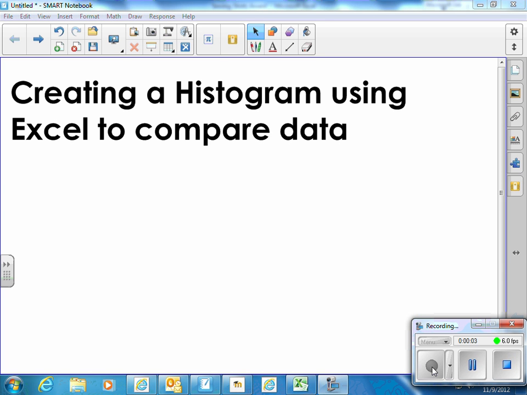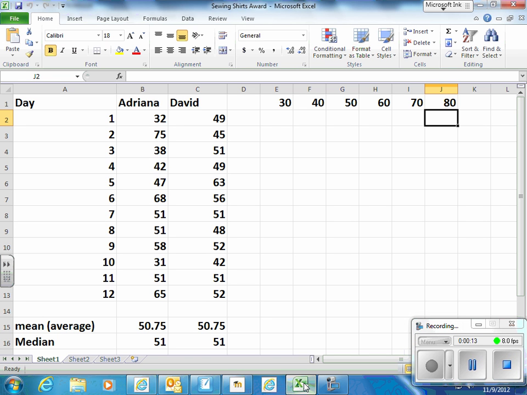This video clip will explain how to create a histogram using Excel to compare data. So with the production data from Adriana and David over the last 12 days, we can compare them graphically.